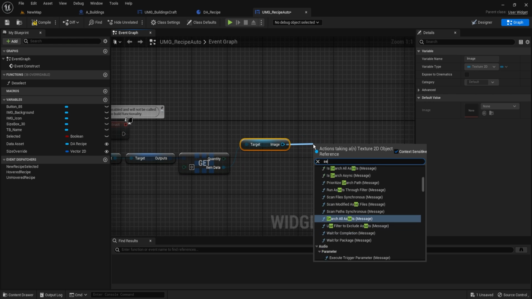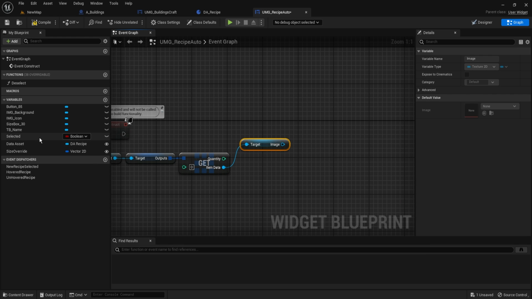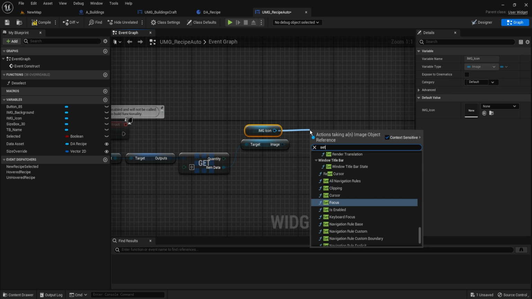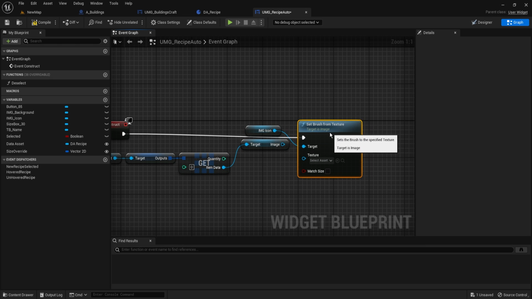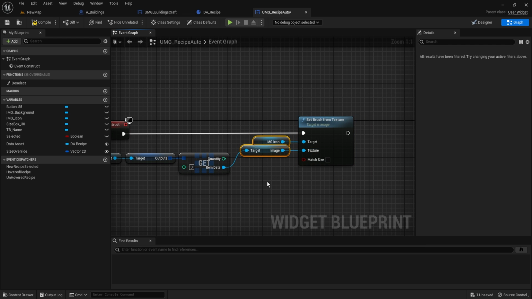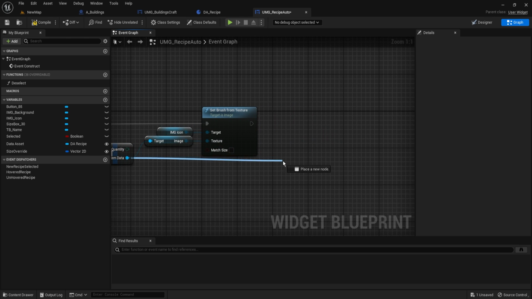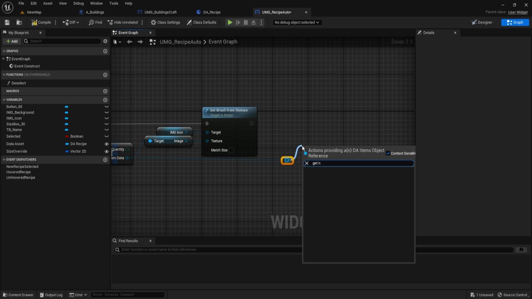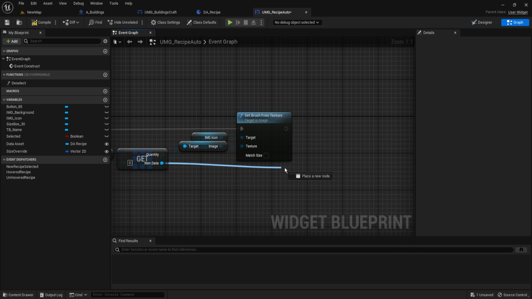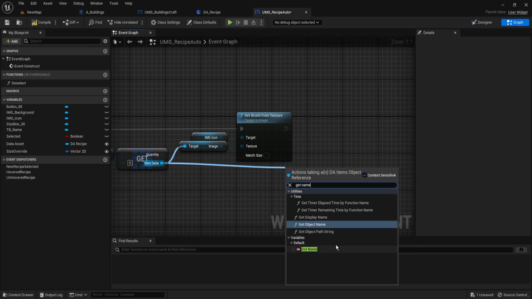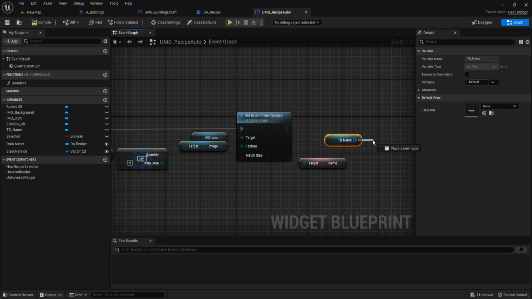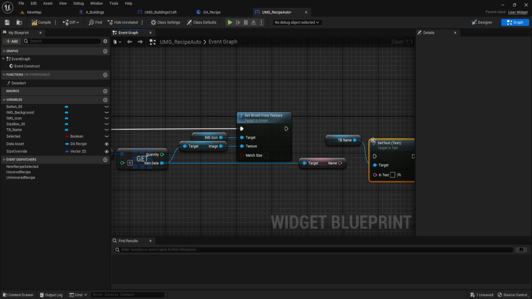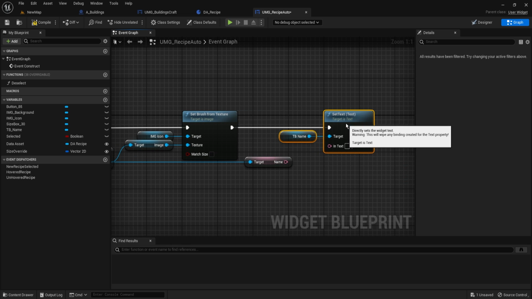So we're going to then set brush, oh sorry, no, we need to reference our image first. Set brush from texture. Plug this in here, plug the texture into the image, and line that up. With the data, we can also reroute here and get the, get name. There we go. And with the name, we can set that to our other text box that we have here. Set text right here. Plug this in.